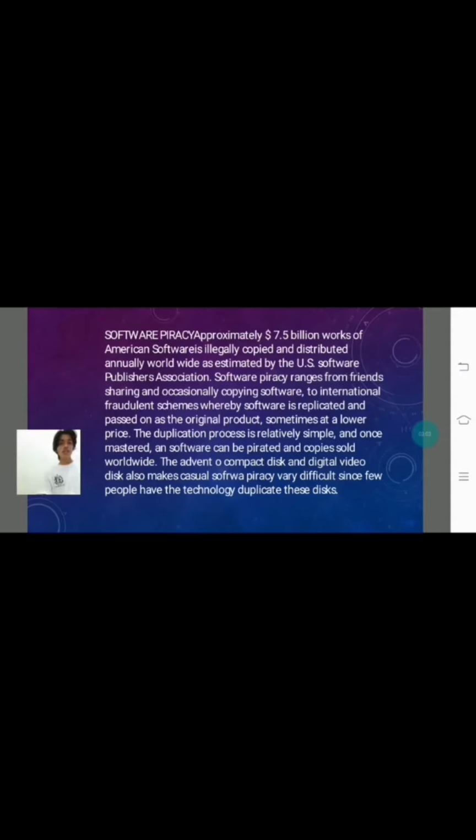This also makes casual software piracy very difficult, since few people have the technology to duplicate these days.